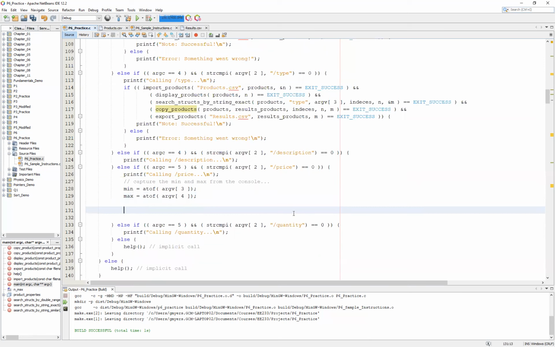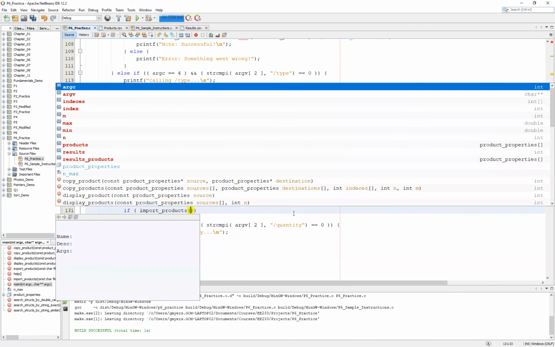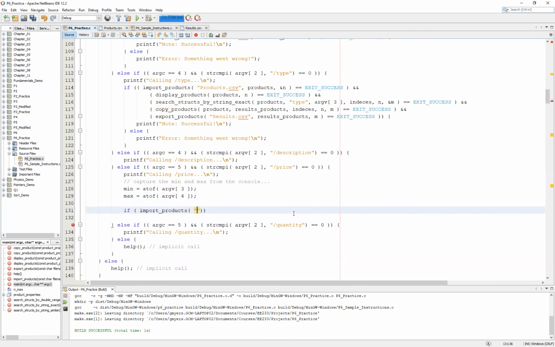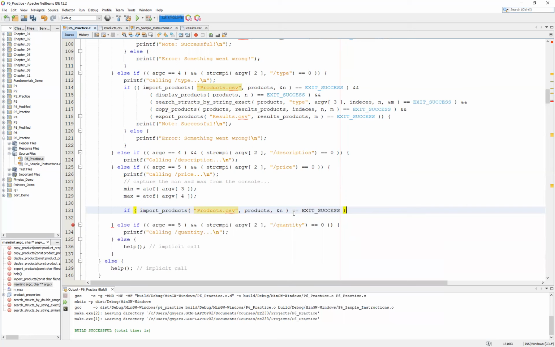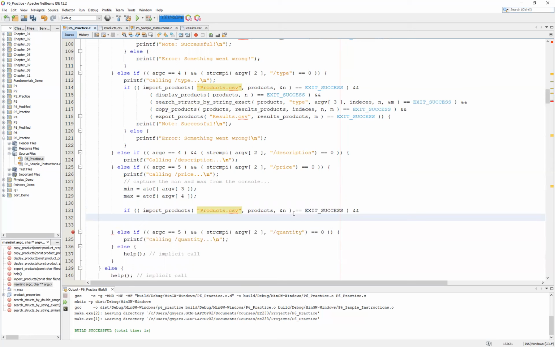At this point, we're simply going to leverage the same process that we did before. We're going to import from the file products.csv. We're going to store that in a products array. We're going to pass the address of n, and if that is equal to exit success, then we're going to continue on to the next step. Again, I'm going to use a compound condition here, so I'll need nested parentheses. We can't go on to the next step if we aren't successful with the first one.